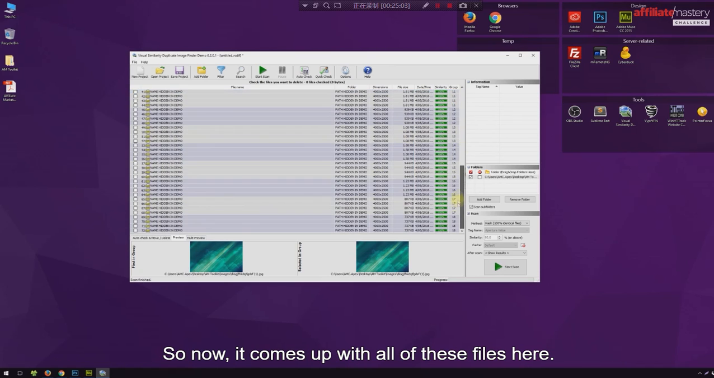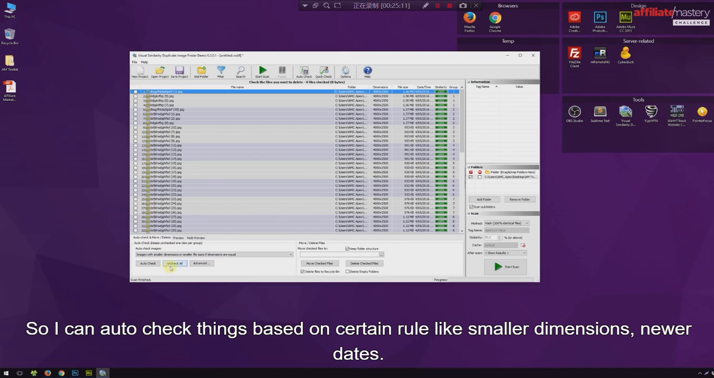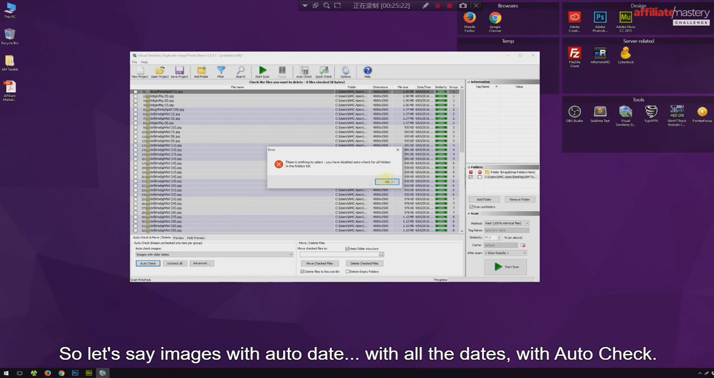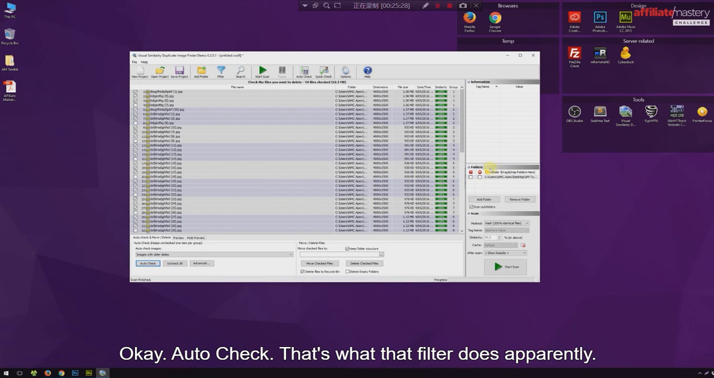So now it comes up with all of these files here. Various hidden features in the demo. What you can do is basically auto check things. So I can auto check things based on a certain rule, like smaller dimensions, newer dates. So let's say images with older dates will auto check. There's nothing selected. You have disabled auto check for all folders in the folders list. Okay, auto check. That's what that filter does apparently.